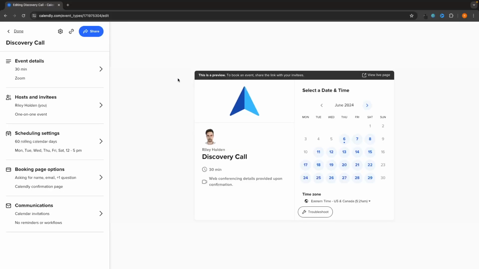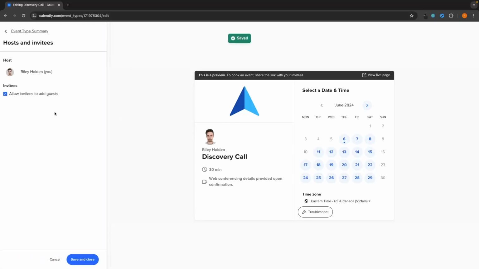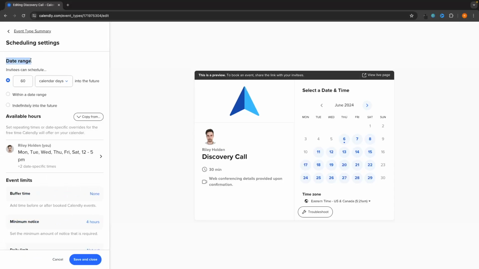In this area, we can now set up everything to do with the call. So we've already set up the event details right here. That's what we just set up. We can go for host and invitees, which is going to show the host that you connected to this specific calendar. Then we can go down to schedule settings. In here, we can choose the date range. So how far into the future can invitees schedule this call? By default, this is set to 60 days. I personally prefer 30, but this is complete personal preference.